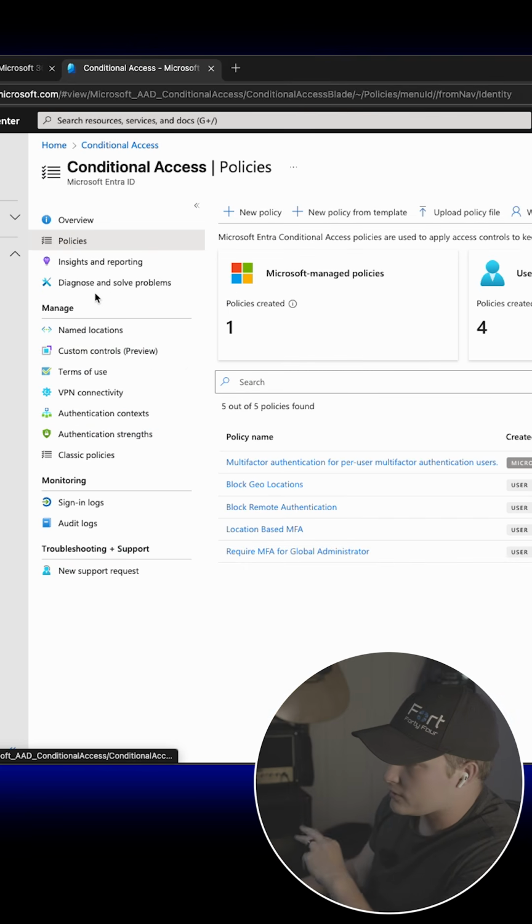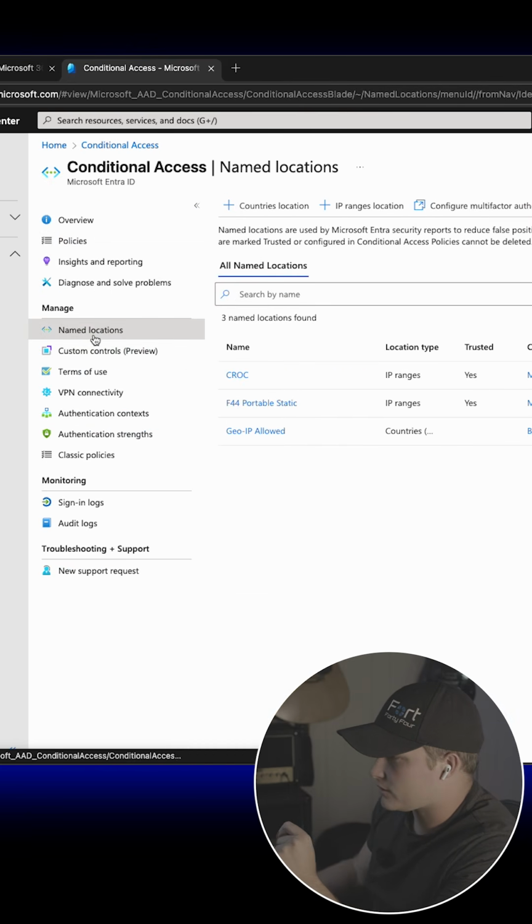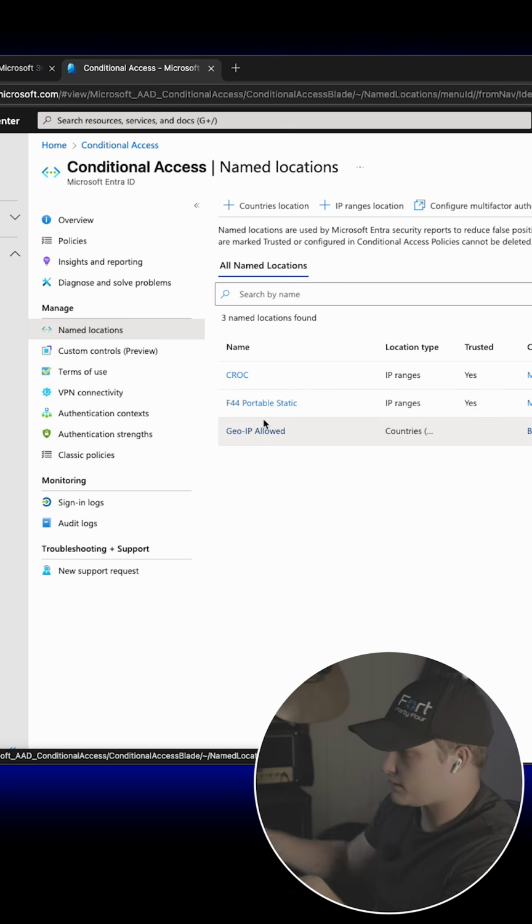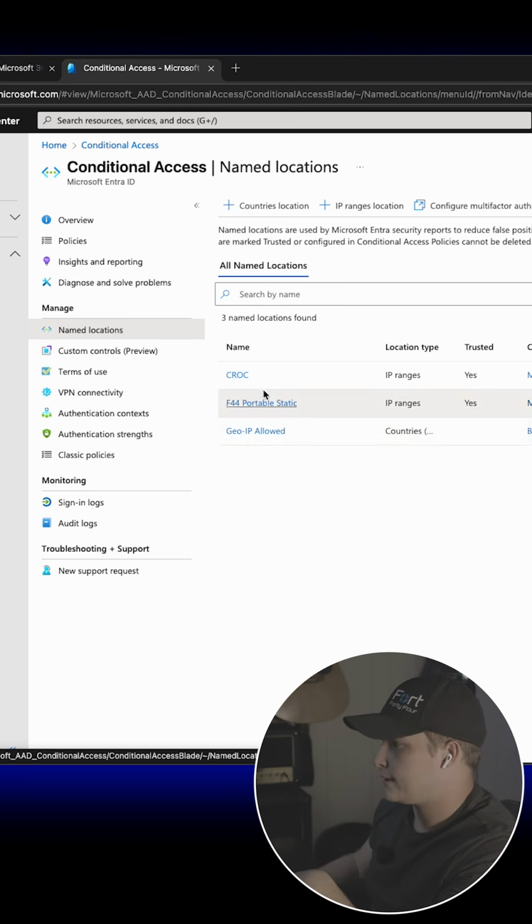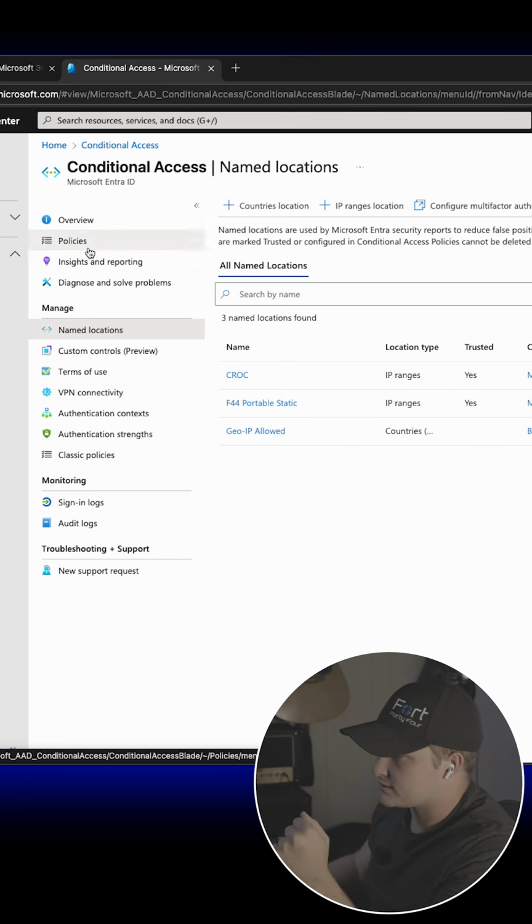Now, if you're wondering where do I add the locations, right here on the left, named locations, that's where you can put in the IP addresses or geo-IP locations and whatnot. Pretty straightforward, but that is the basics of setting up policies.